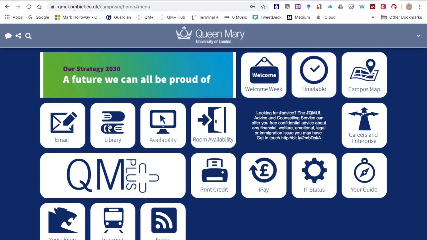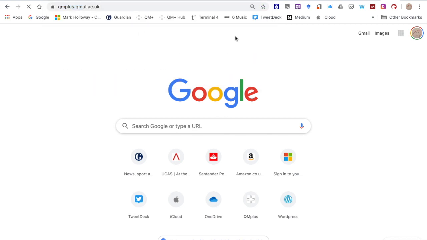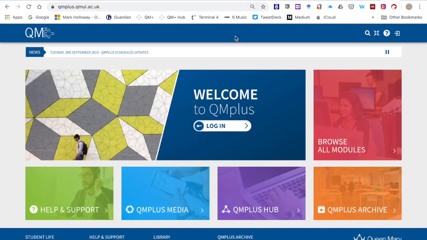So use your Office 365 account, take advantage of that, use the Queen Mary app on your phone, set up Queen Mary email on your phone, and once classes start, you're going to start using something called QM Plus, and by the end of the year you will be a QM Plus expert.